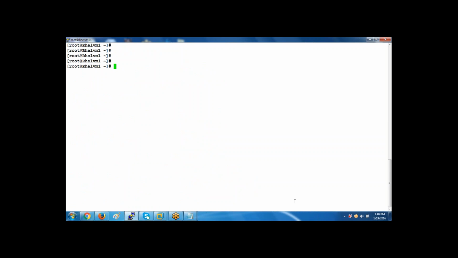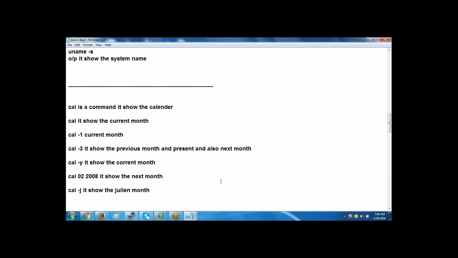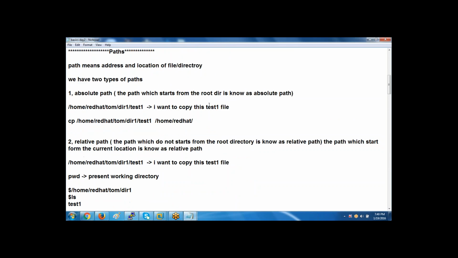Apart from this, now we are going to discuss something about path. You know what path is? Path is nothing but an address, or a location of a file or a directory. Understand? Basically we have two types of path: one is absolute path, another one is relative path.